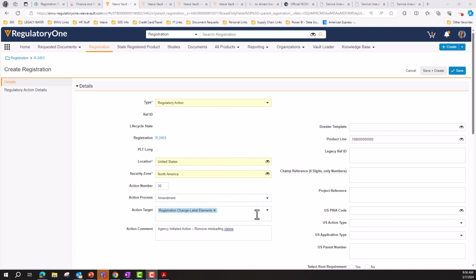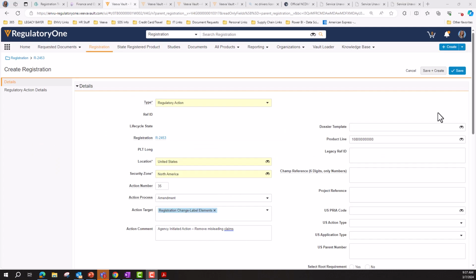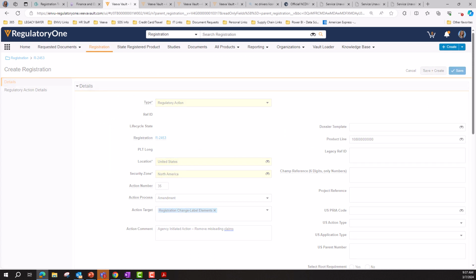Once the information has been completed, you will hit save. To make a side comment, a dossier will need to be created if this label is part of a submission package that includes data. So any sort of studies. These are the type of examples of what we consider data documents: summary, study reports, analytical method, guidelines, or specifications. And if any of these are part of the submission, a dossier template will need to be created. Otherwise, we will hit save.